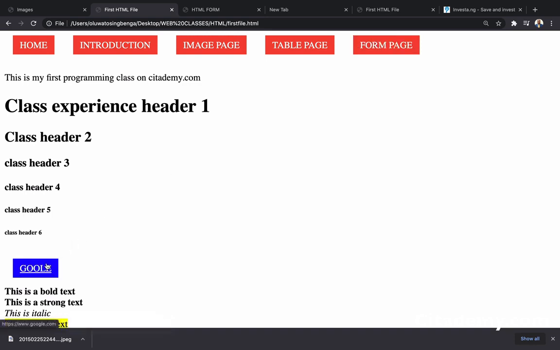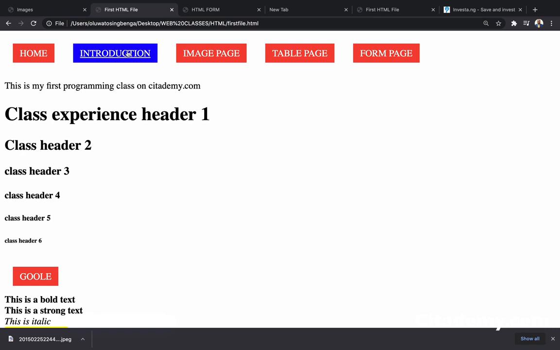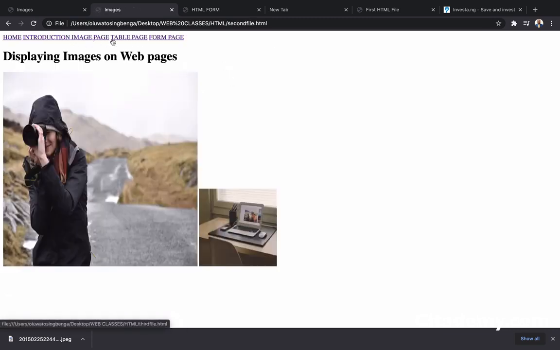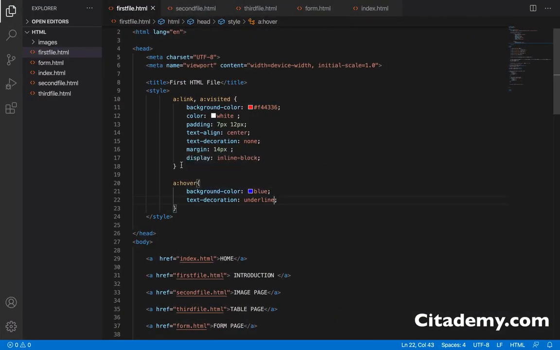The same thing is also applicable to Google, because it is also a link. Don't forget, this is an external link, it is linking outside. As you can see here, okay, home, the image page, wow, the same style is not applicable to the image page. So what can we do? There are two things, but I don't want to go to inline styling now. I want us to do a little bit more styling on this.